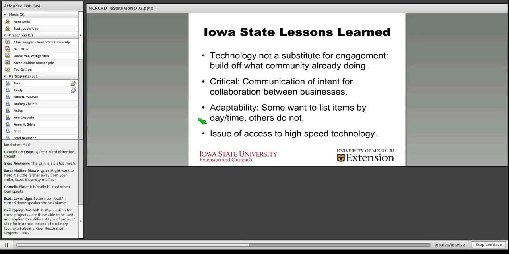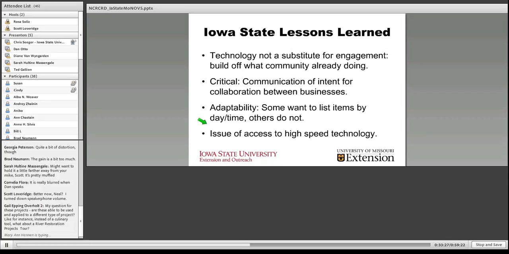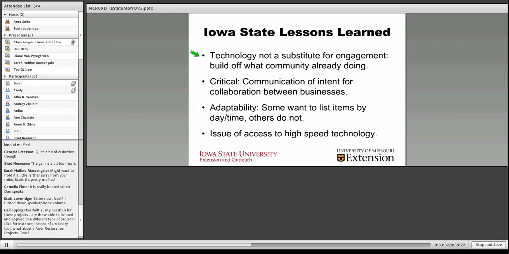Right. Thank you, Ted. So with the project in Pella, some of the things that we learned, and some of these things we kind of knew at the start of the project. The first, again, was that technology is not a substitute for engagement. We need to still go and meet with the business owners, primarily meet with the tourism director down there, and we need to build off what the community is already doing and use that synergy when we're doing that.